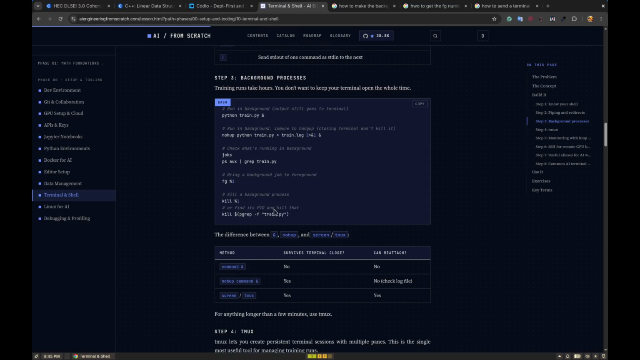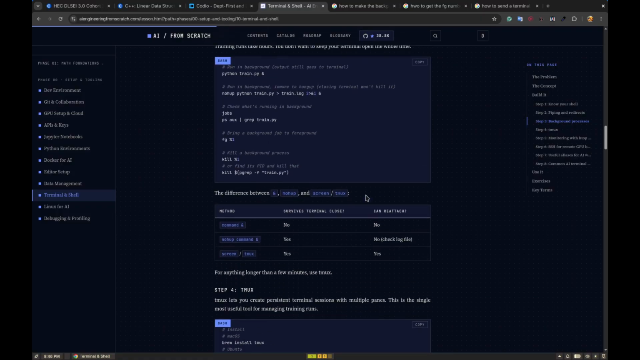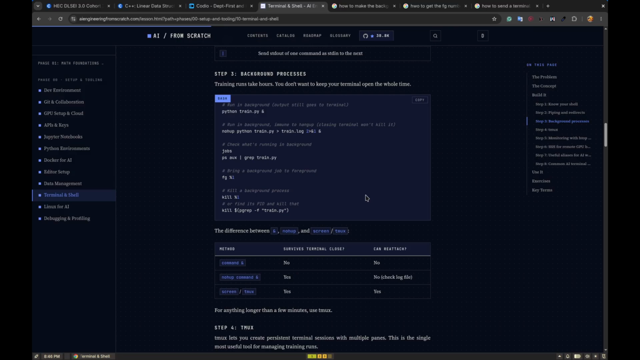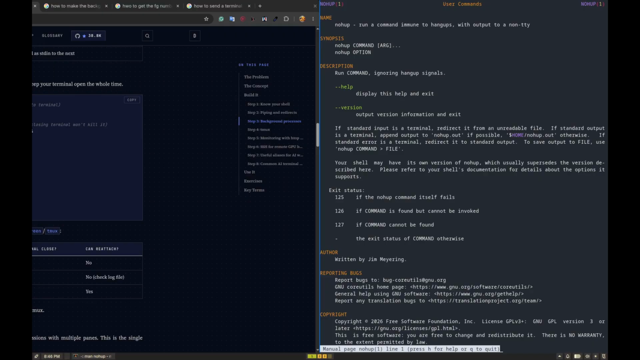Wait, let's move on. So command nohup, no check log file, can reattach with this. The difference between this and screen slash tmux: tmux can reattach and survives terminal close. This does not survive the terminal close. Nohup, how do you pronounce? Nohup, yes, and can reattach no, check log. I don't understand what that means. So man nohup: run a command immune to hangups with output to a non-TTY.